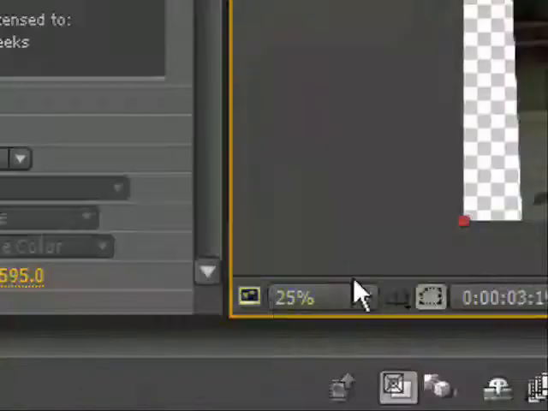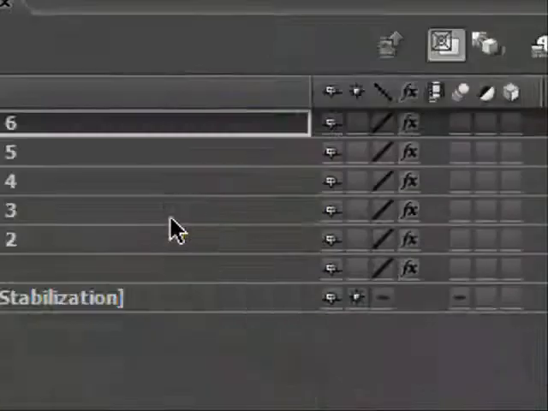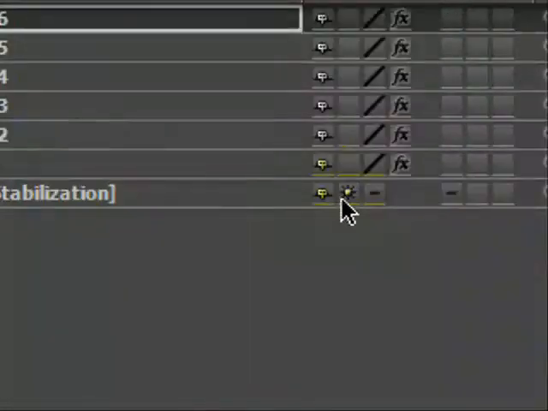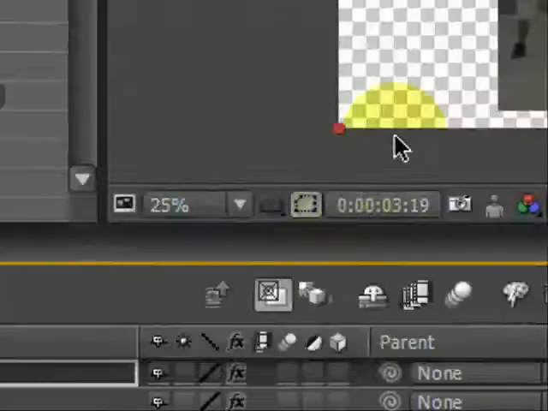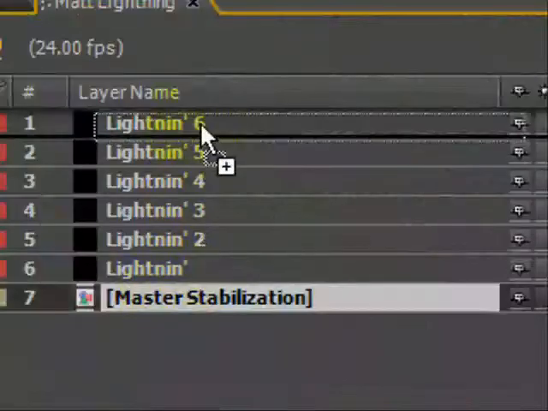And next thing we're doing is the glow. And this is really easy. So we're going to take our master stabilization. Don't know if we can hit collapse transformations. I'm just going to undo that for now. I mean, it cuts off half a frame, but it's not where the lightning is, so we're good to go.